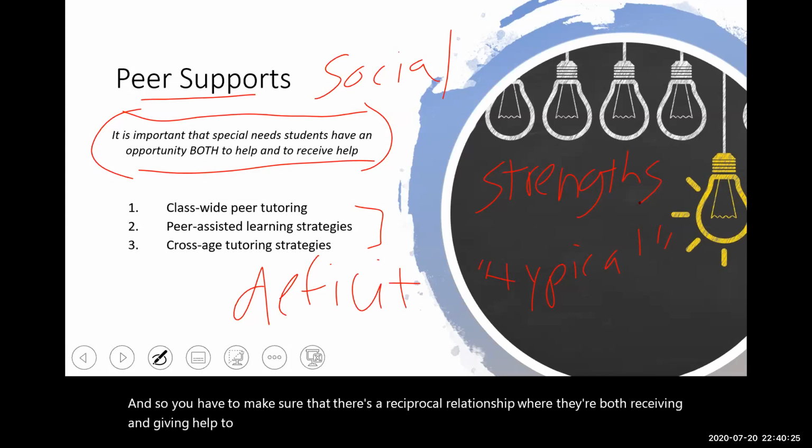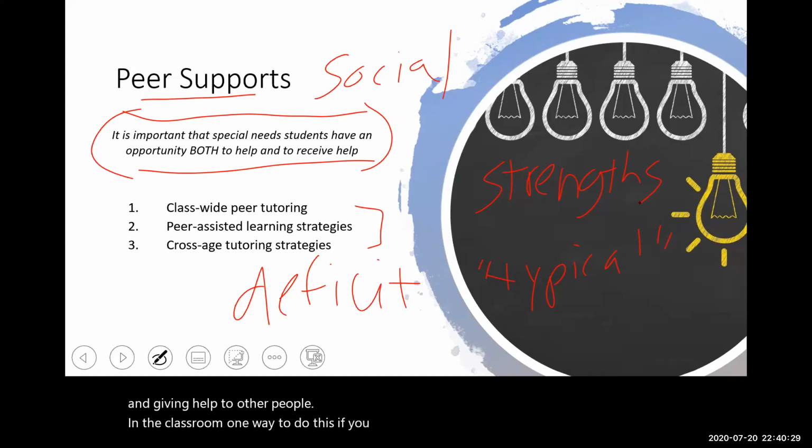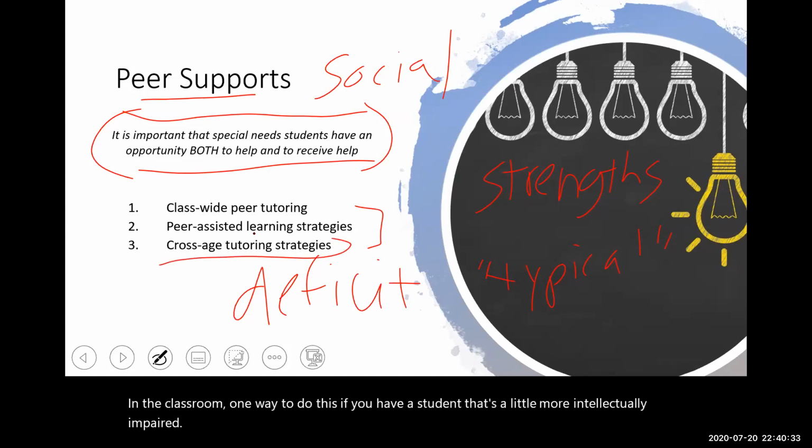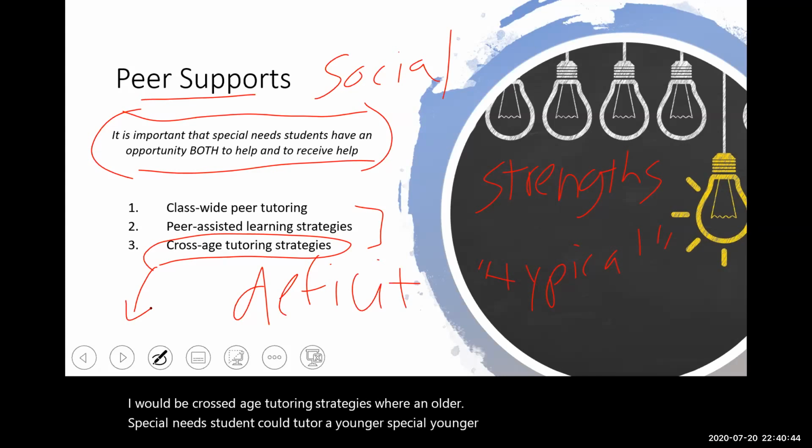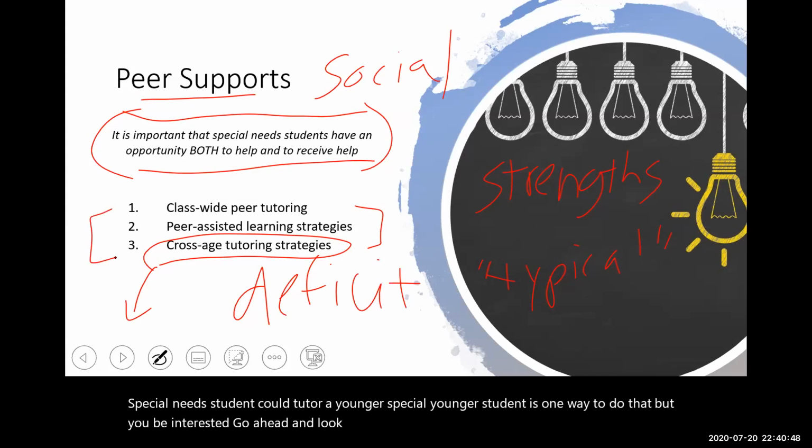One way to do this, if you have a student who is a little more intellectually impaired, would be cross-age tutoring strategies, where an older special needs student could tutor a younger student. If you're interested, go ahead and look more into those different teaching strategies.